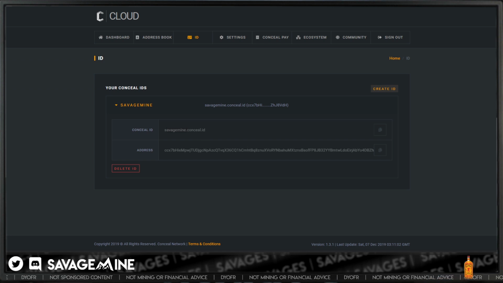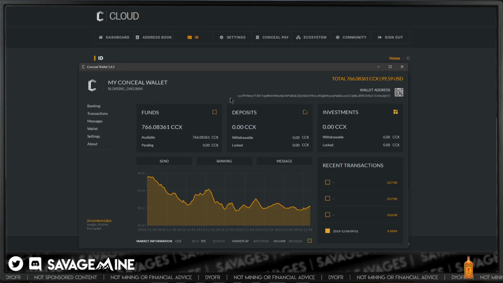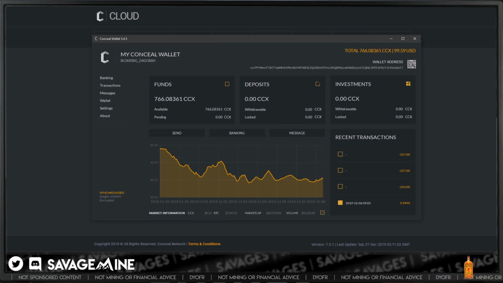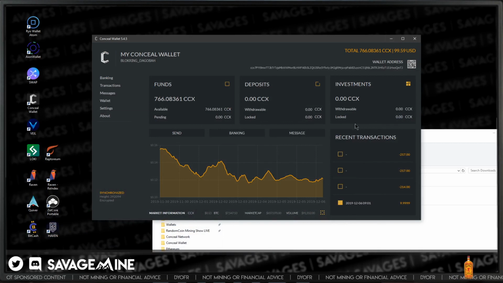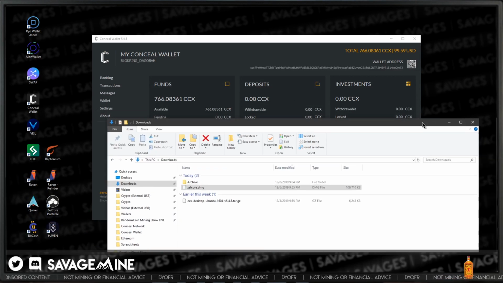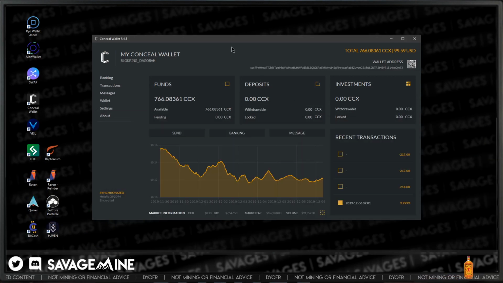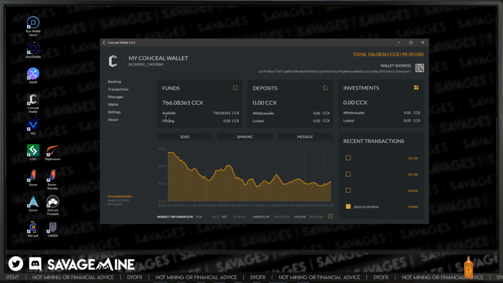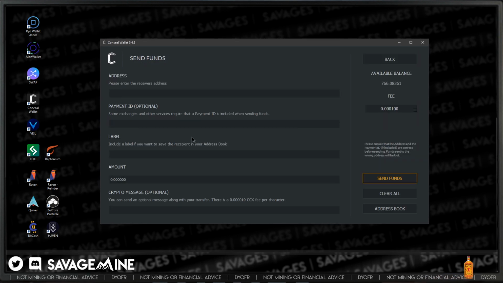So let's go down here to the wallet, the desktop wallet. Let me minimize this so we don't get confused. All right, so I'm going to go to the desktop wallet here, and I am going to send. The address is going to be my Conceal ID, which is, whoops, what's going on here?